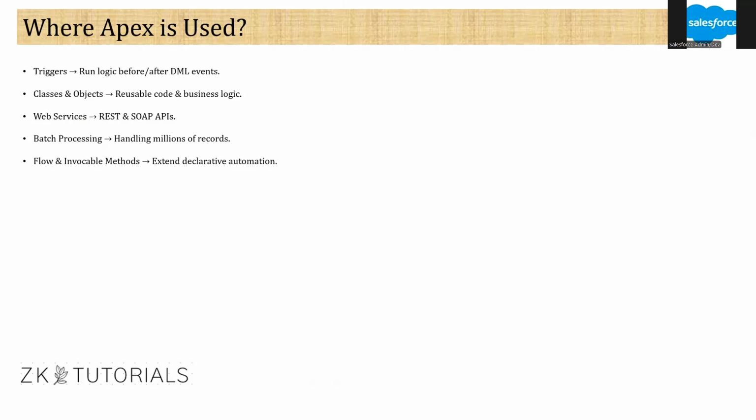You can write web services if you want to write any integration with a third-party system, get data from an external system into Salesforce, or send data from Salesforce to an external system. You write that using Apex code. Batch processes: if you want to handle millions of records, then in that case also you will use Apex. And if you want to invoke Apex logic from the flow, extending the flow, that is also possible via Apex code.